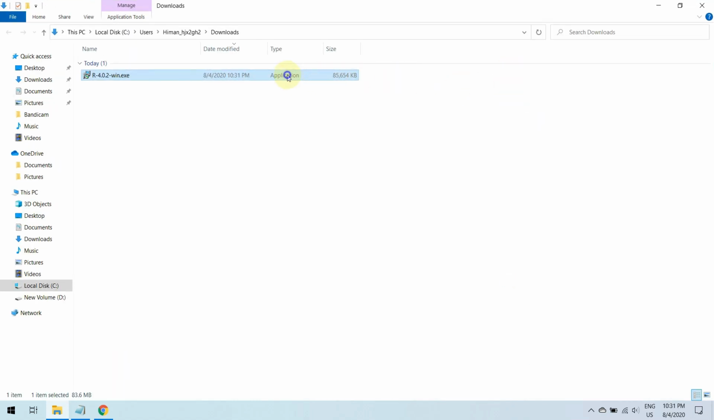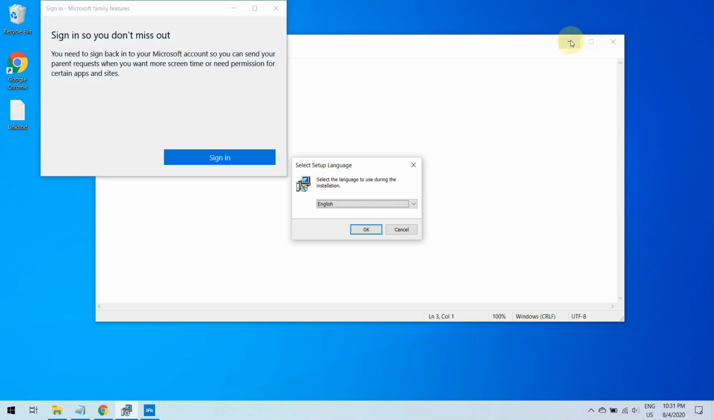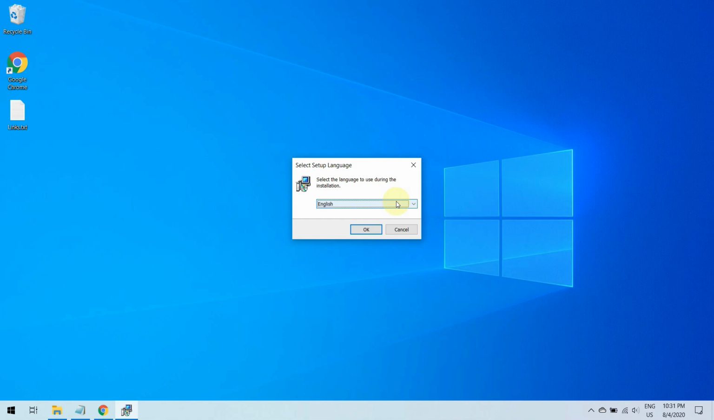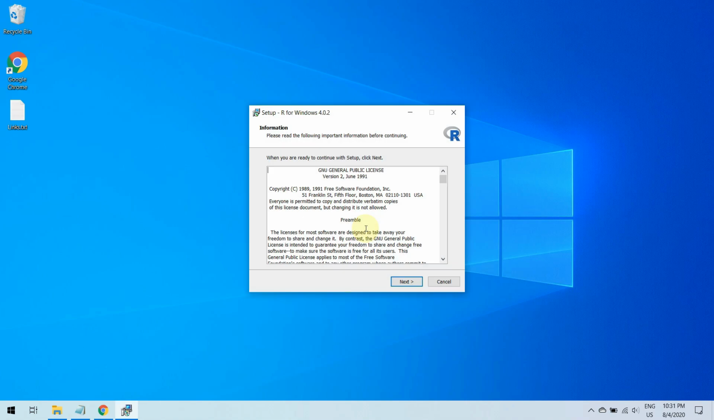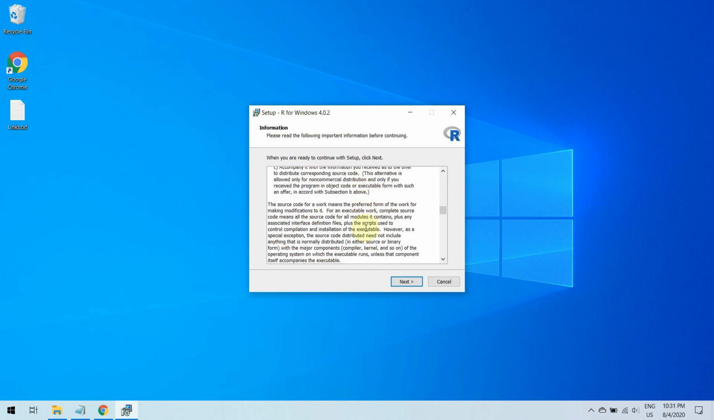Now simply right click on this file and select Run as Administrator. Let me minimize all windows so that we can focus on the installation part. Select your preferred language. By default it is set to English and I am selecting English here. Click on OK. This is the important information about R. You can scroll down and read.